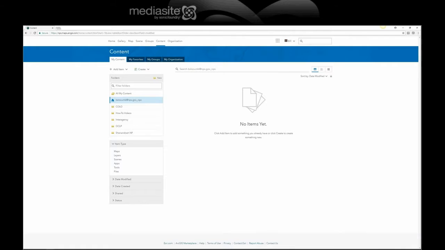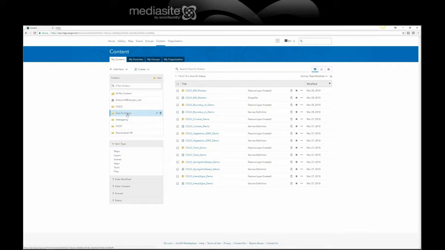Now, I've already logged in. And you can see I've logged in up here and I've got my username and everything. And I am in My Content. And you'll notice that I don't have anything in here at the root level. I like to use folders to compartmentalize my work. So I want to create a new map right here in this folder.